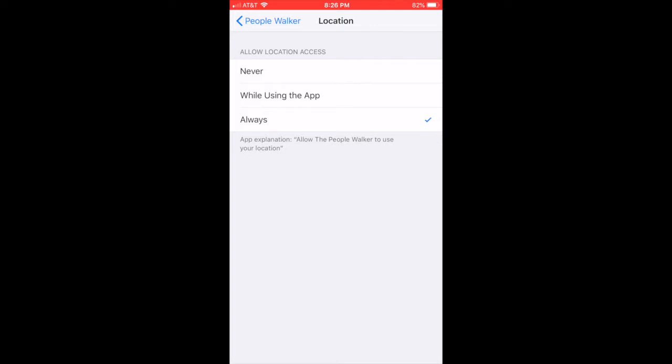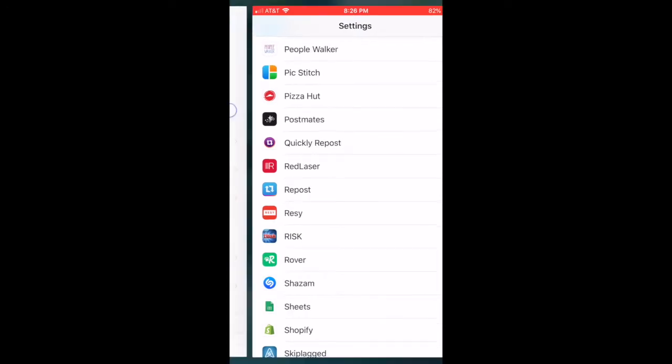The reason for that is that if you have it only on while using the app, then as soon as you close the app and move to another location, you will still be shown to any potential clients in the last location that you were in when the app was open, even though now you might be on the other side of town. So we just want to make sure that you are accurately depicting where you are and are able to get legitimate requests in the areas that you're actually in. So click always, and then we can head back to the People Walker app.